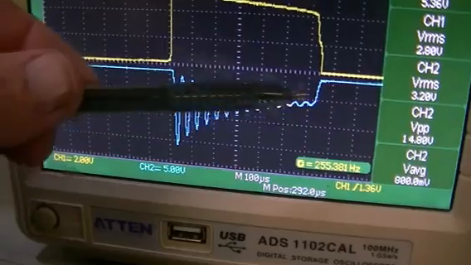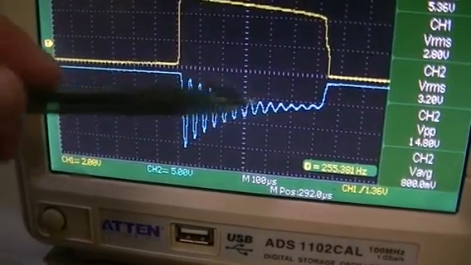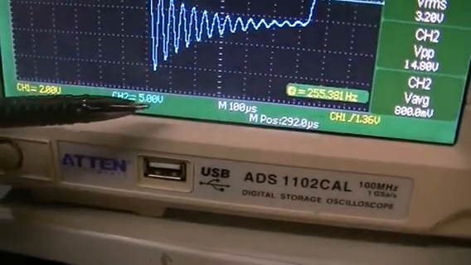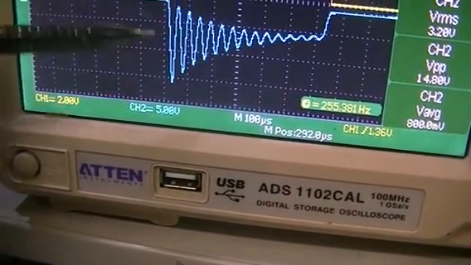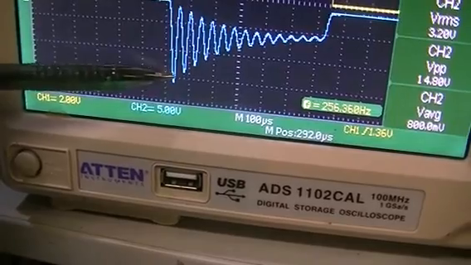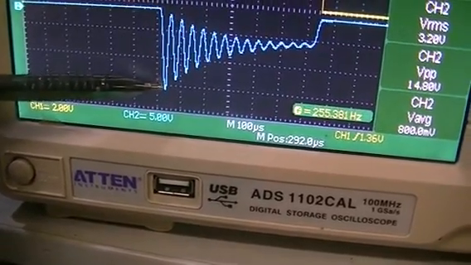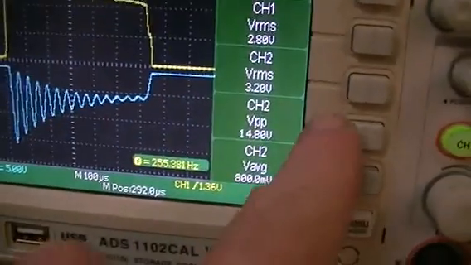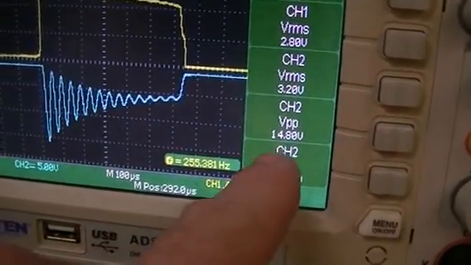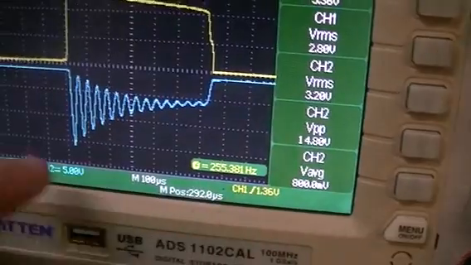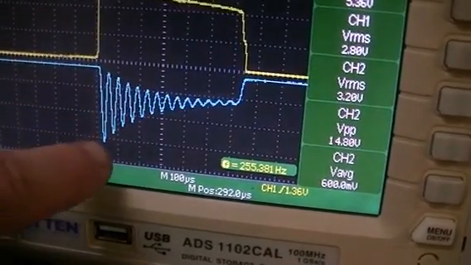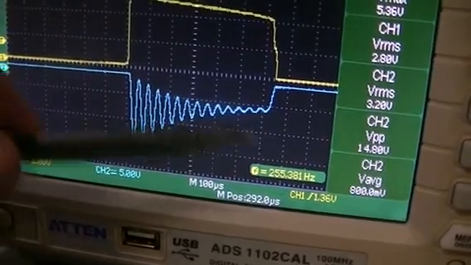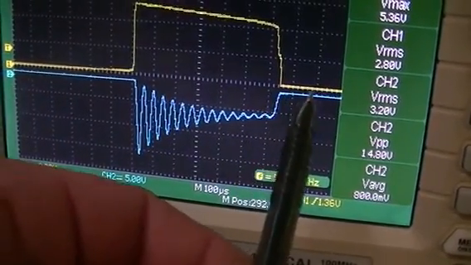We're getting a ringing across the trigger coil when the transistor becomes open. I'm set at 5 volts per division. So you can see the first spike is 15 volts. We can actually have a look at that. We've got 14.8 volts peak to peak, so nearly 15 volts on the first spike. And then it just rings down until such time as the transistor switches on again.